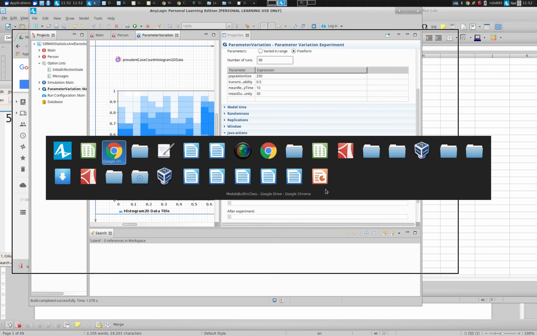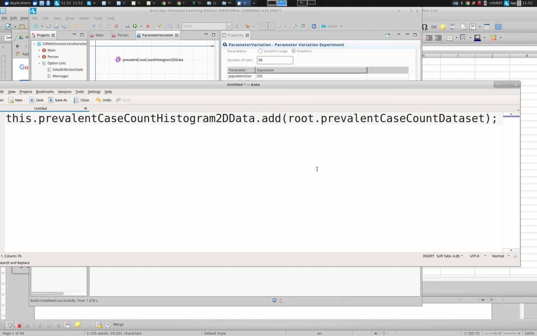Okay, so let me put it up on the big screen and see if I can explain it in other words. Here, we are keeping track in the experiment. So the experiment outlives main. Now the experiment is running main many, many, many times, like 50 times.